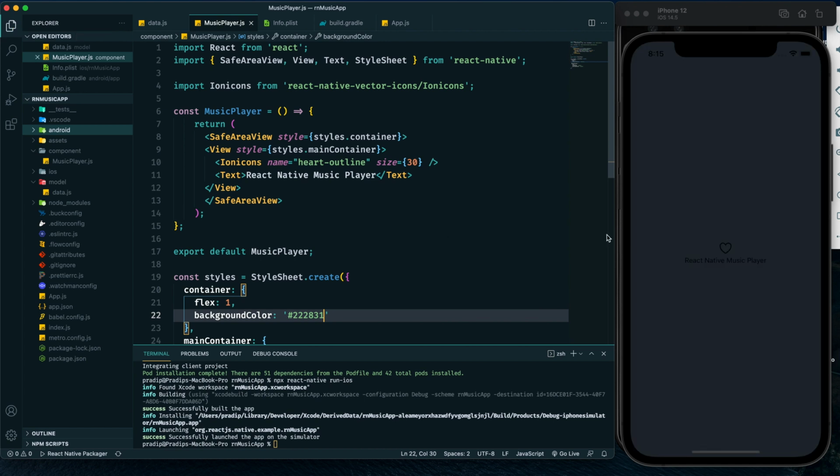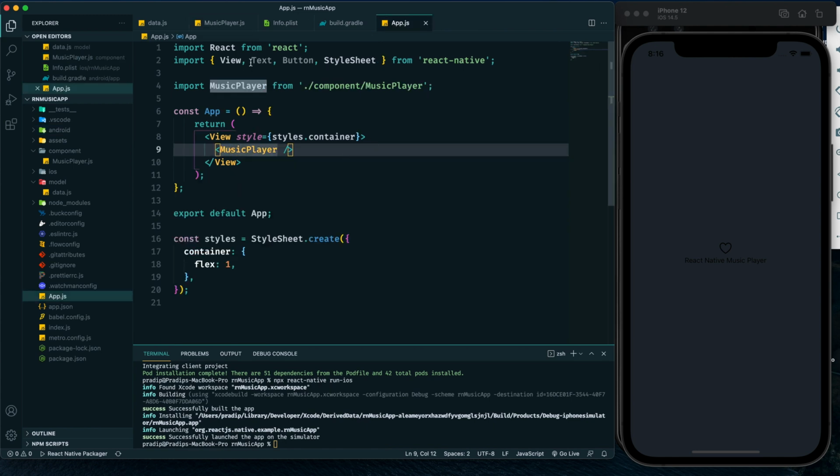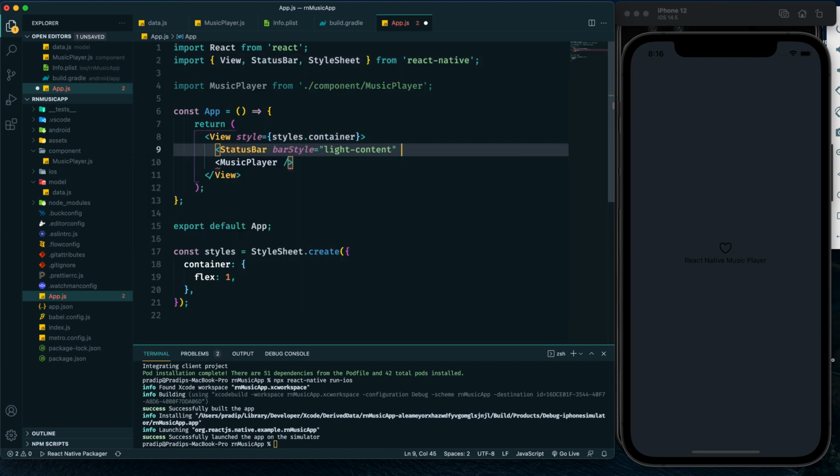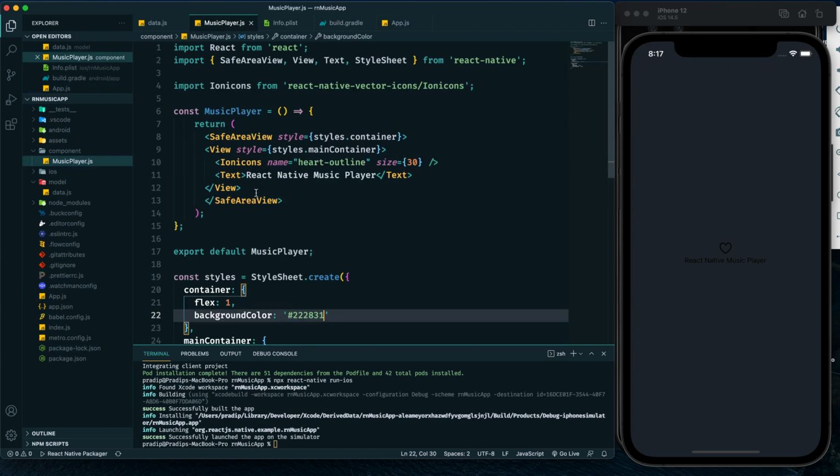Now after saving it we can see that the color has been changed, but now we cannot see the text content properly. Along with that we are also not seeing the status bar information clearly. For that, within this App.js, here I can provide the status bar. Now let's provide it here, and for the bar style I will use light-content. Now we can see the status bar content clearly, and for this text content we can change the text color, but right now this text is not needed, so I can get rid of it.